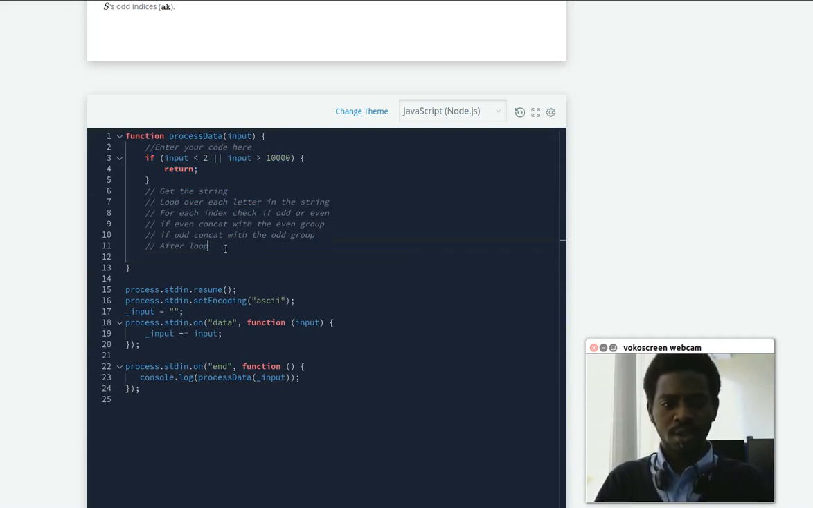Okay, so after the loop, you just return something like even group with a space, right, and odd group, let's call it even group and odd group with a space, right? Yeah, this looks good. Yeah, I think this is enough. Okay, let's begin with the first step.